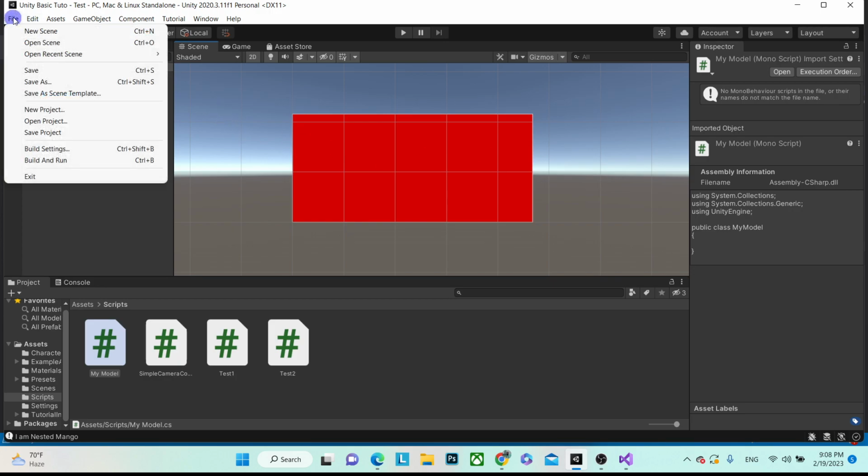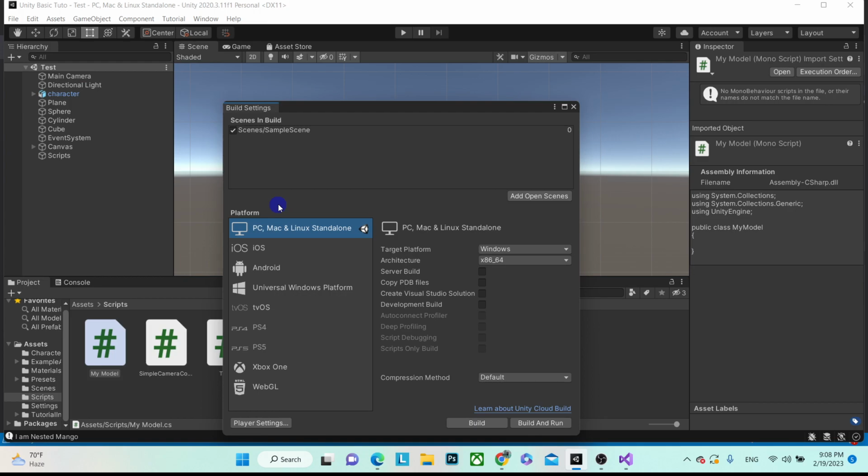And let's suppose we discuss the platforms. In File you can go to Build Settings, and currently it is PC, Mac, Linux. So this is for PC, Mac, Linux, and currently if you run the application, the sample scene will run. We don't want the sample scene, so just delete it, and you want this scene.